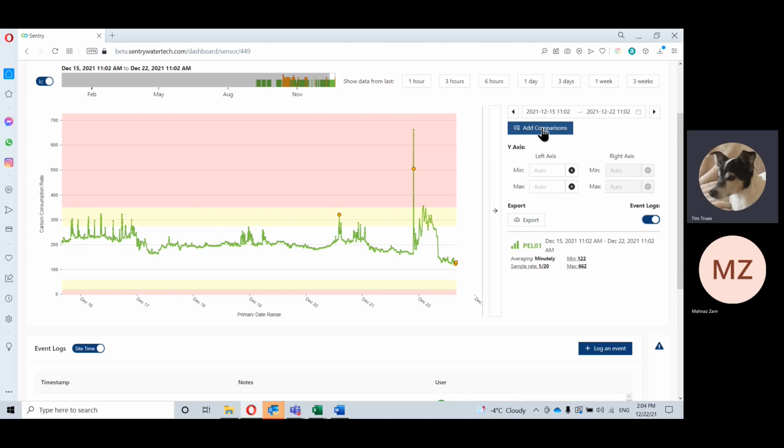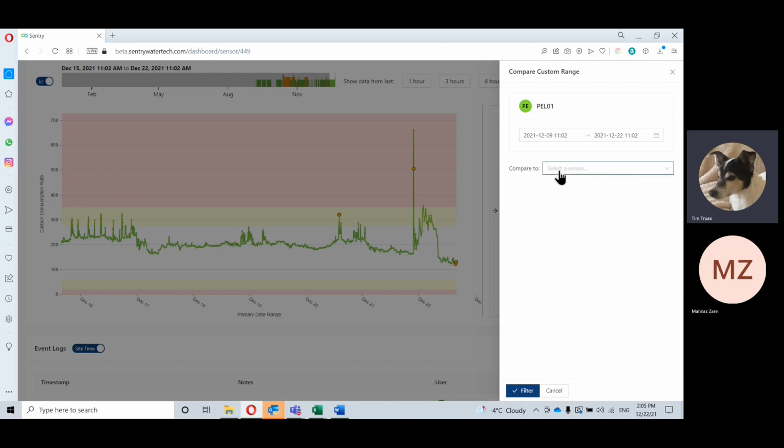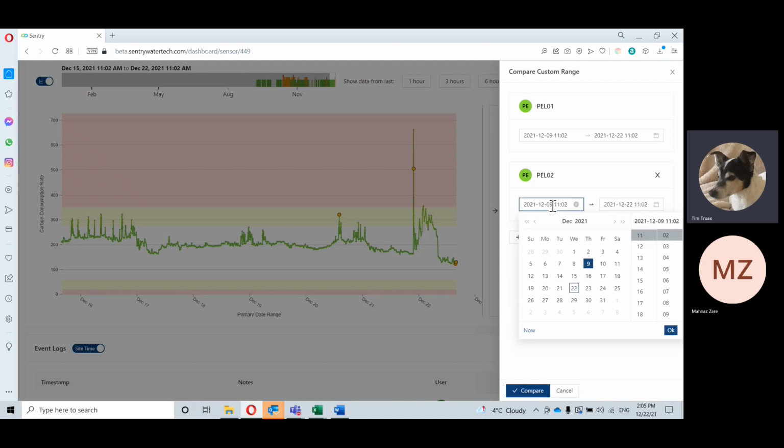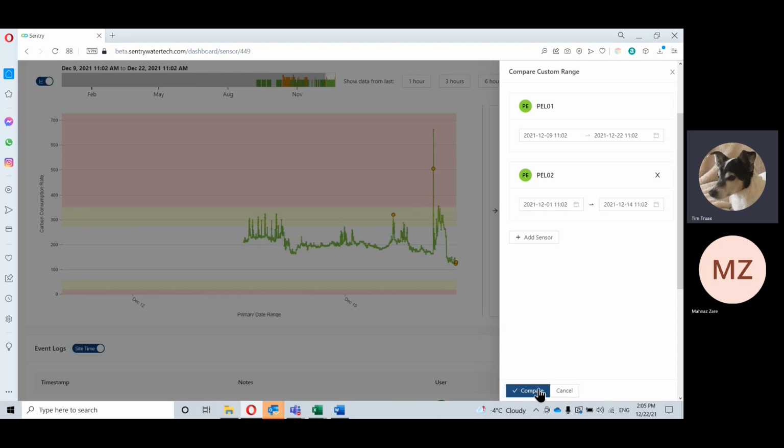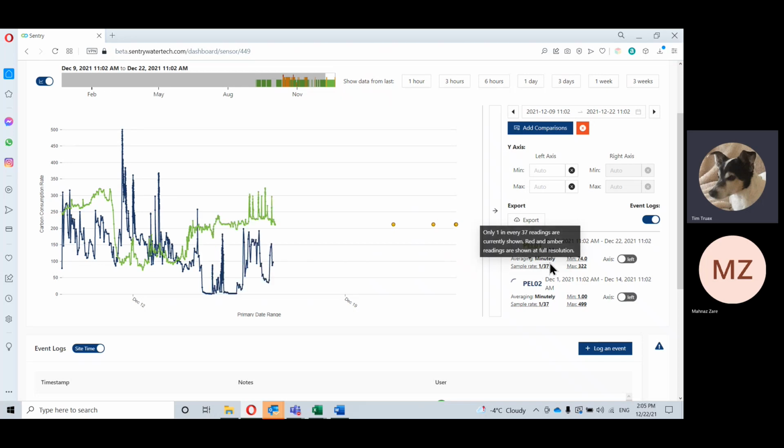The Add Comparisons button allows you to compare the SENTRY signal at 2 different date ranges, or it allows you to select a different sensor to overlay with the one that is currently displayed. You will note that when you select a second sensor, you can adjust the date range for that second sensor independently of the first sensor. After selecting a sensor and date range, clicking on the Compare button redraws the graph with the second sensor's data displayed.